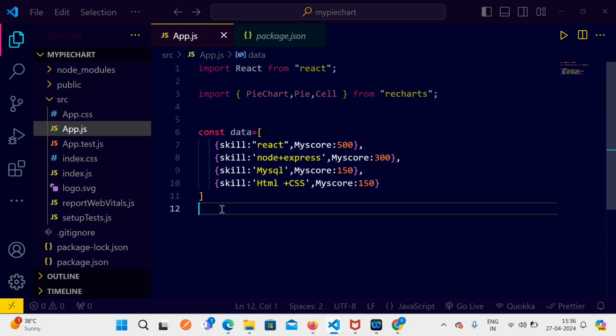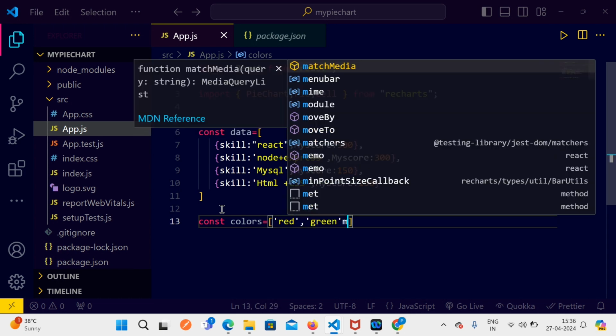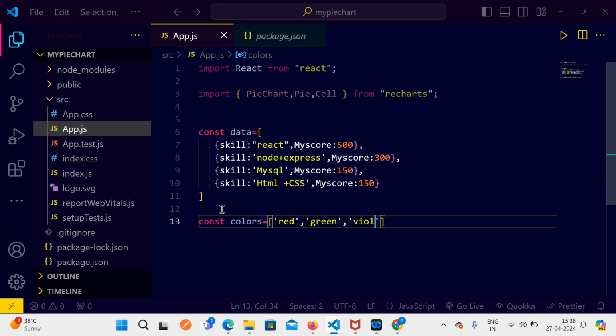For this array, I need to make colors for showcasing these skills. So for that, I will use const colors equal to blue, green, red, then another one I require violet, and for looking beautiful, I will use yellow. I forgot the comma. I'm sorry. So this will be required.